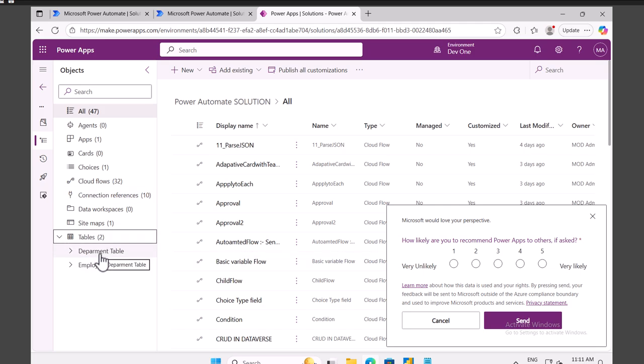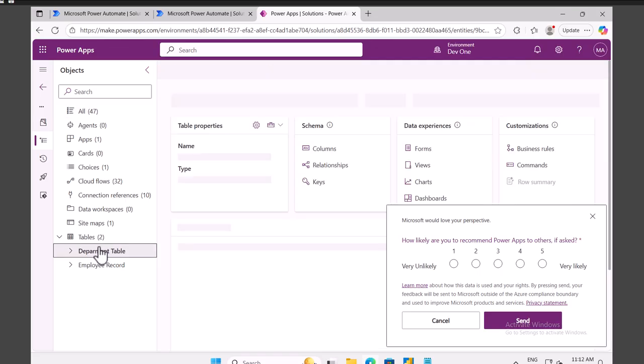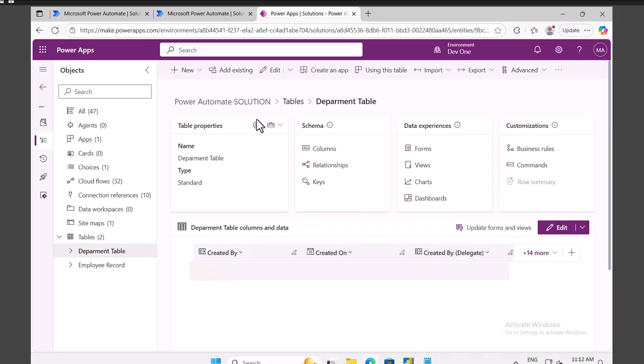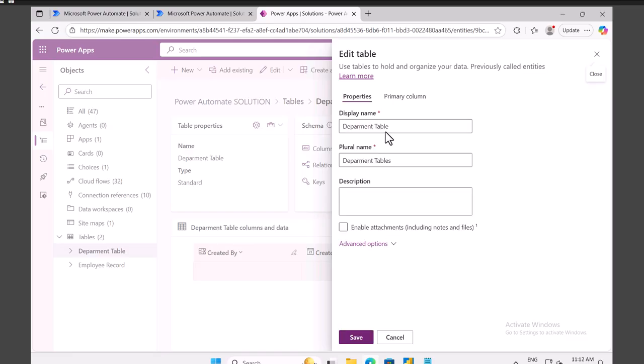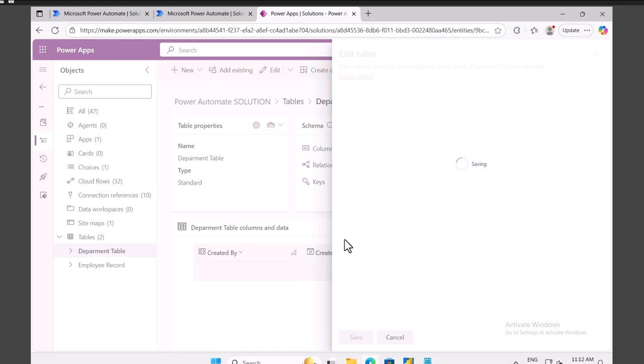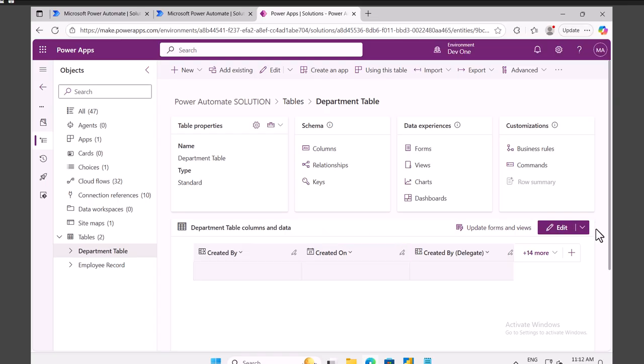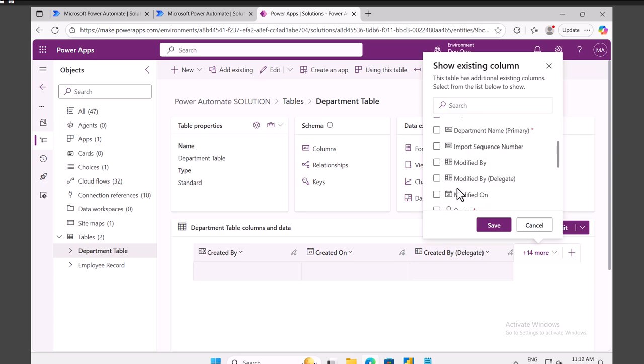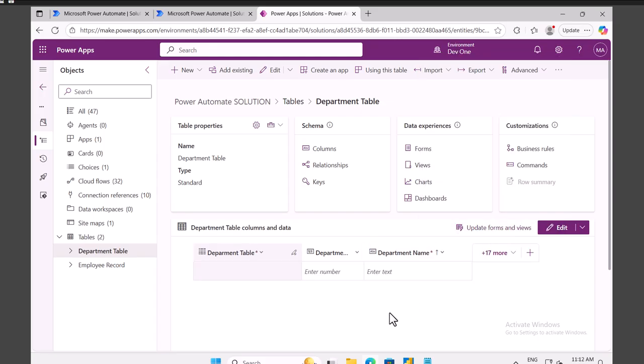I will go to my, okay, we have put in the wrong name here. We should have department. We missed D. But anyway, I can change the label. So I will go to properties here. I'll go to edit table and let me put department correctly and let me save this. So I'm going to go here. I will remove all these fields. I only need department table, department ID, and this department name column. I will save this. Alright.